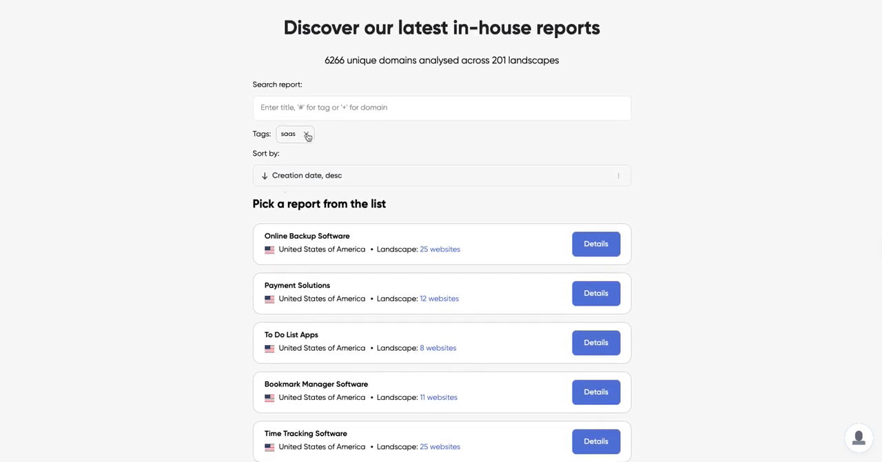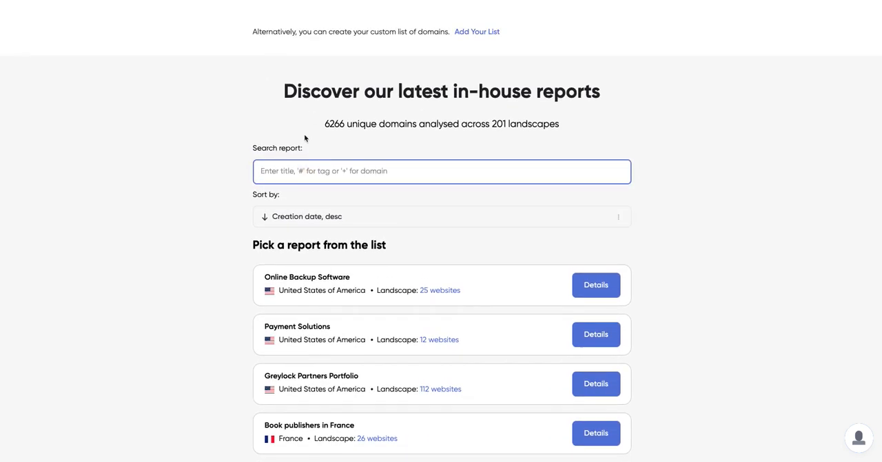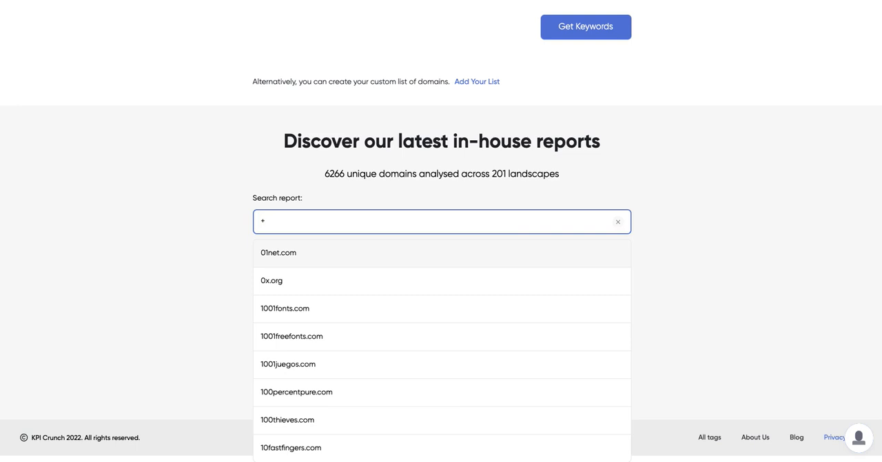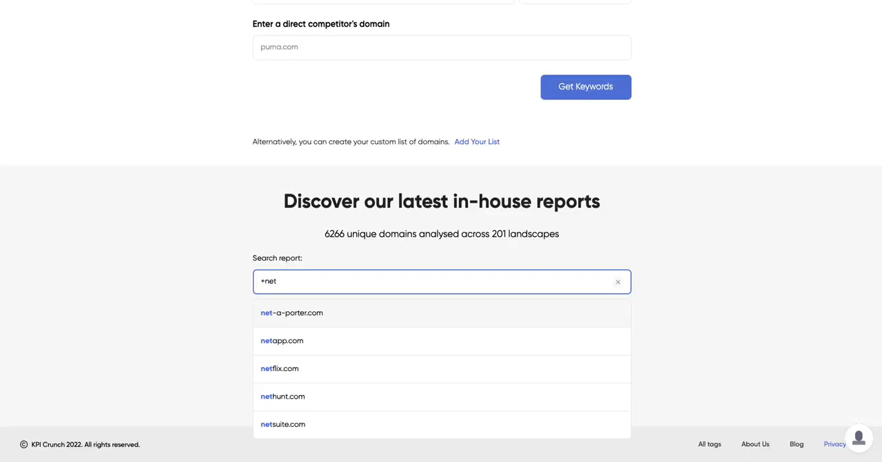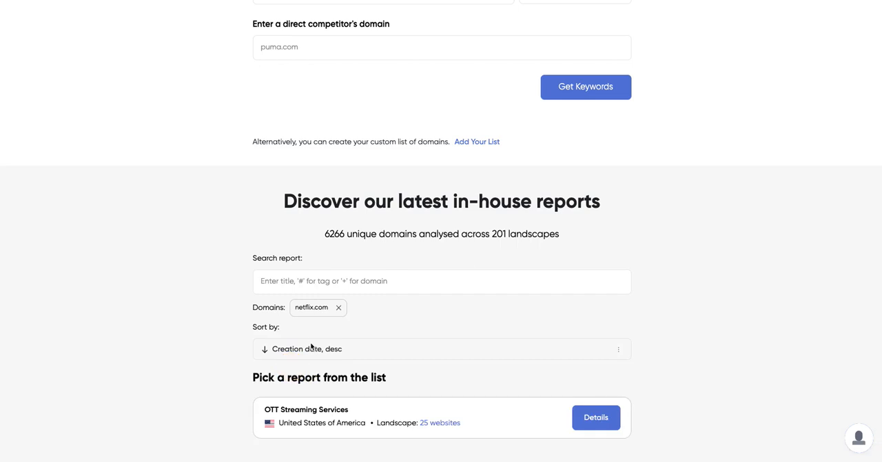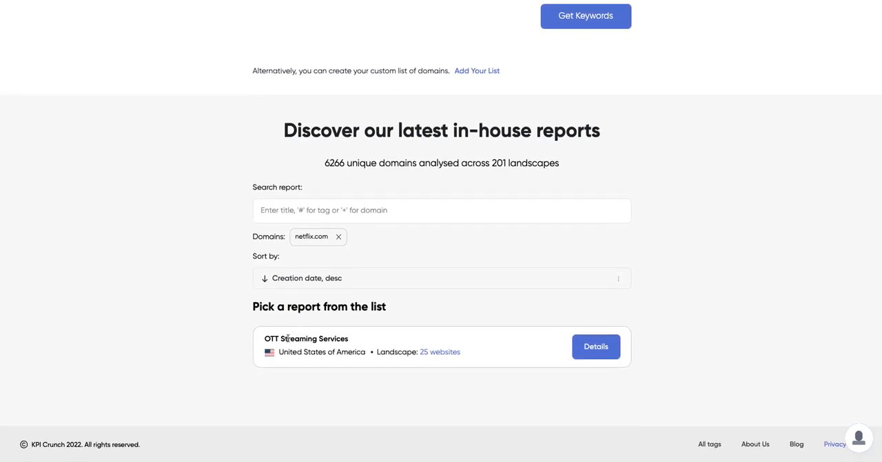You can also search by domains by typing plus, and then you get a list of domains and you start typing. For instance, you have netflix.com and you have a ready-made report about OTT streaming services in the US, one click away.